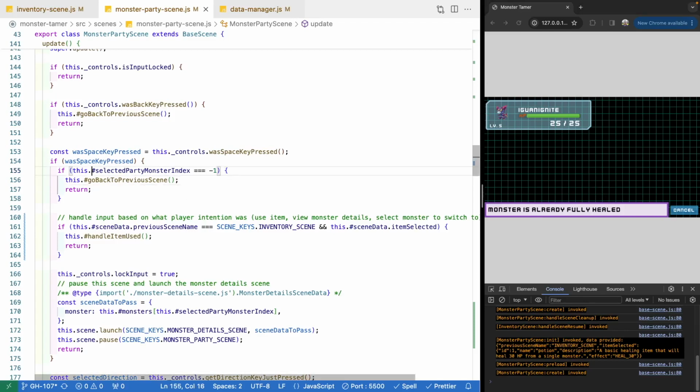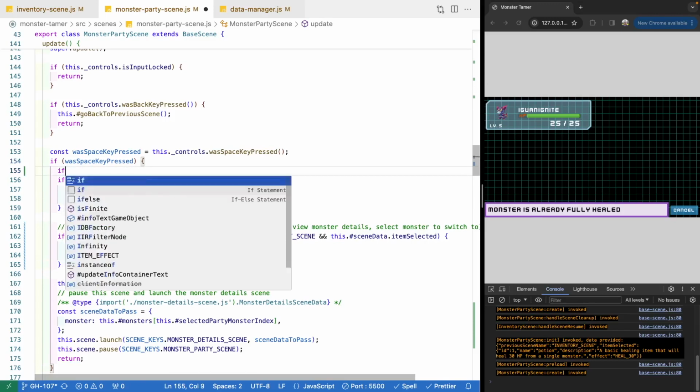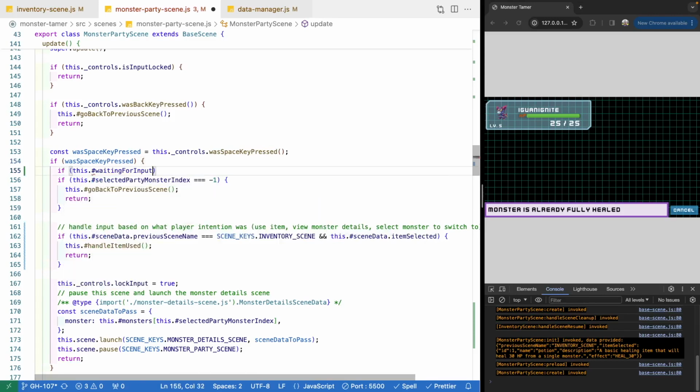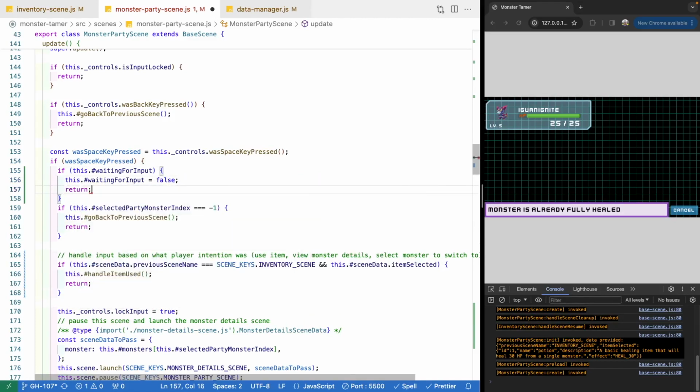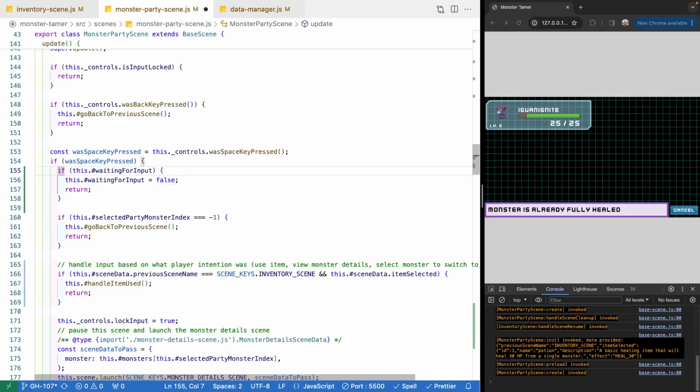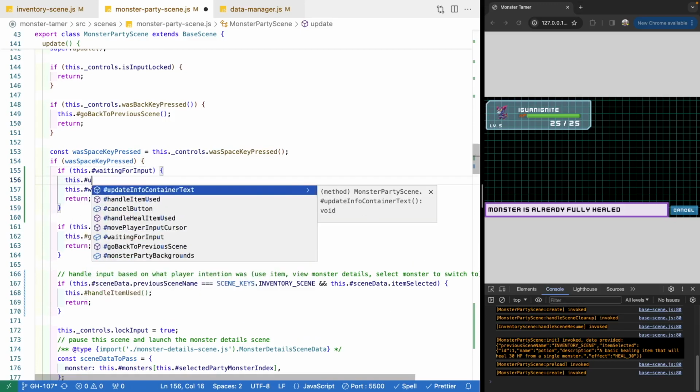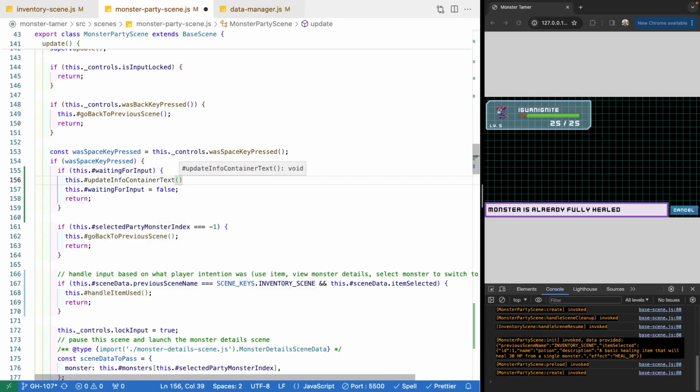And so what we'll do is above this, we'll do if, we'll do this, waitingForInput. If that's true, we'll set it equal to false. We'll go ahead and return. And then we'll update our info container text. And that way it's going to reset back to saying, hey, choose a monster.